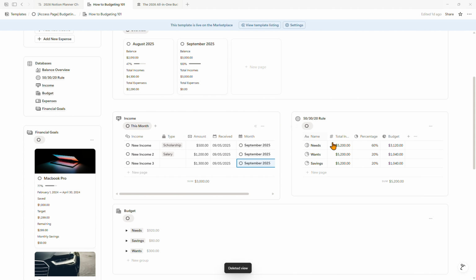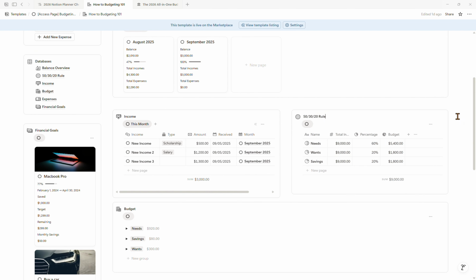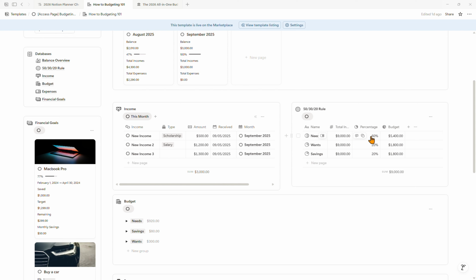So once you know your total income, you can plan your budget with the 50/30/20% rule section. For example, if your income for the month is $9,000, just type it in and drag the value down. The database will automatically divide it into 50% for needs, 30% for wants, and 20% for savings. This rule is just a guideline. You can adjust the percentages to match your lifestyle and situation.